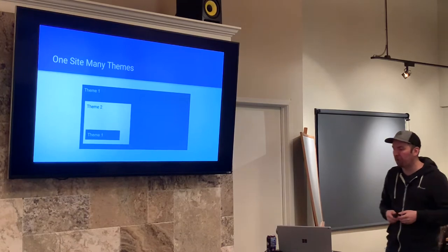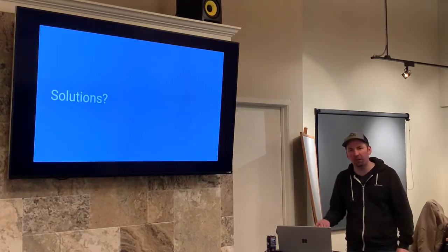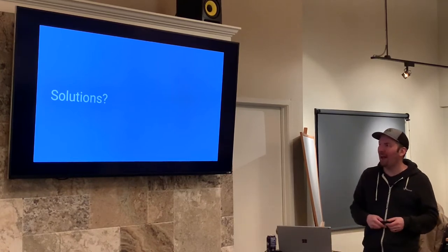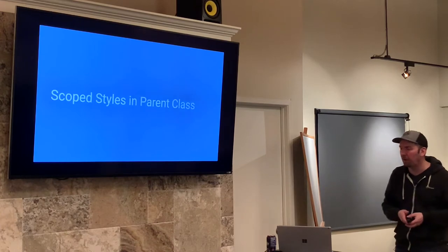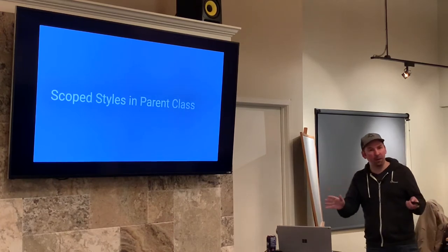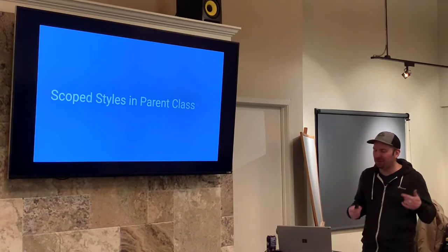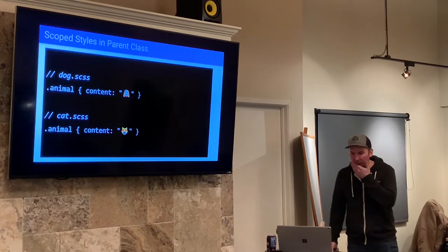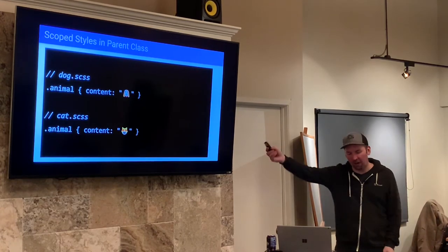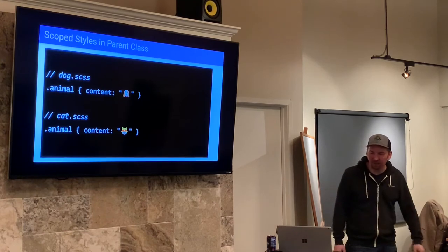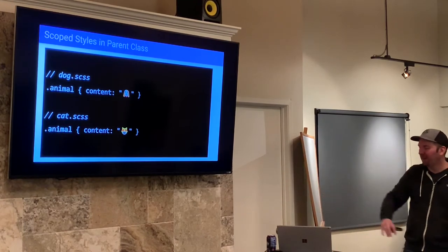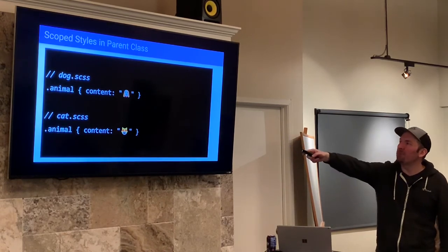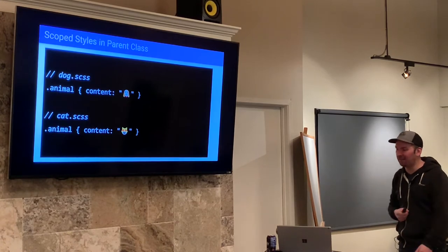So I'm going to dig back through what the possible solutions are here. If you're not going to use CSS in JS, if you want static CSS, how did we do this in the past before it got way complicated? Well, one approach, which does not work, by the way, but we'll dig through it, is the notion of scope styles. If you've been in front end for long enough, this is kind of how we did things in the past, where we had two different style sheets. One's our dog style sheet, one's a cat style sheet. And yes, I know content is not an actual value. So animal in the dog CSS is a dog, and animal in the cat CSS is a cat.